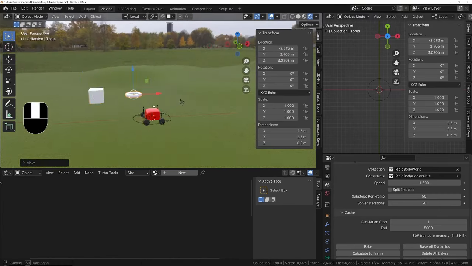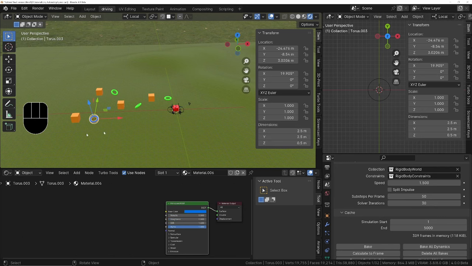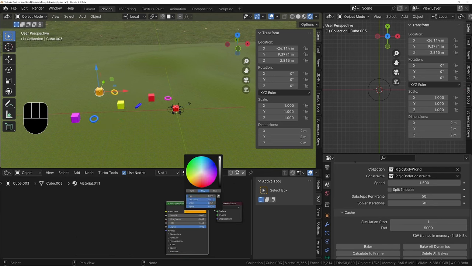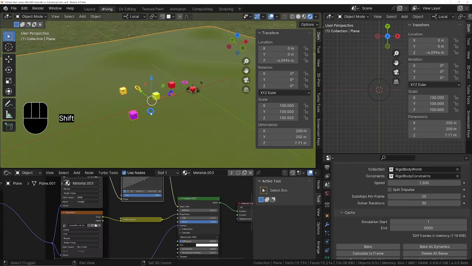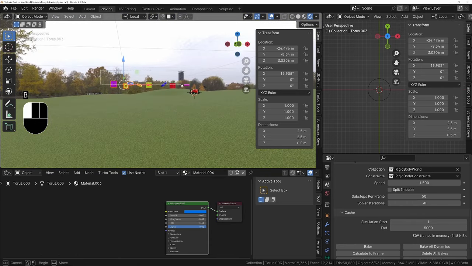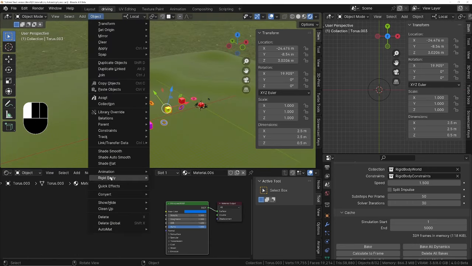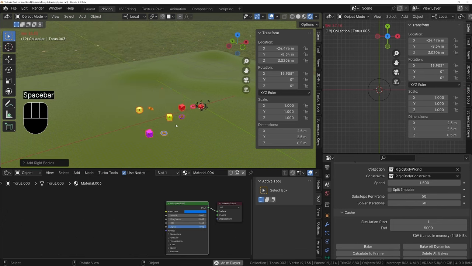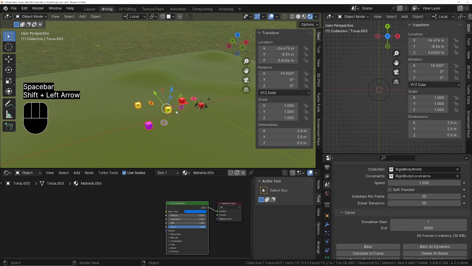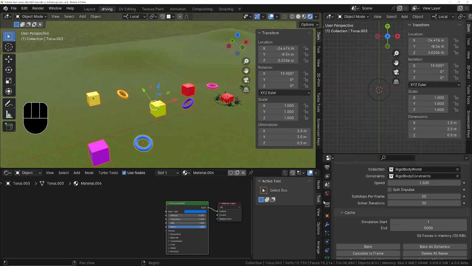And I'll just quickly add some more objects for the car to collide into, and we'll give those some materials as well. And for these ones, we need to add a rigid body, so I'll just select them all. I'll do Object, Rigid Body, Add Active, and play that back. They're all going to drop down to the floor. But we can see that was actually quite slow to simulate, and that's because they're all using convex hull.